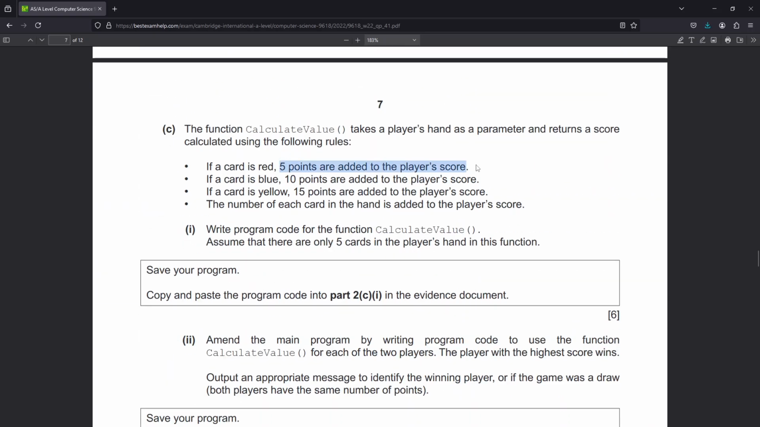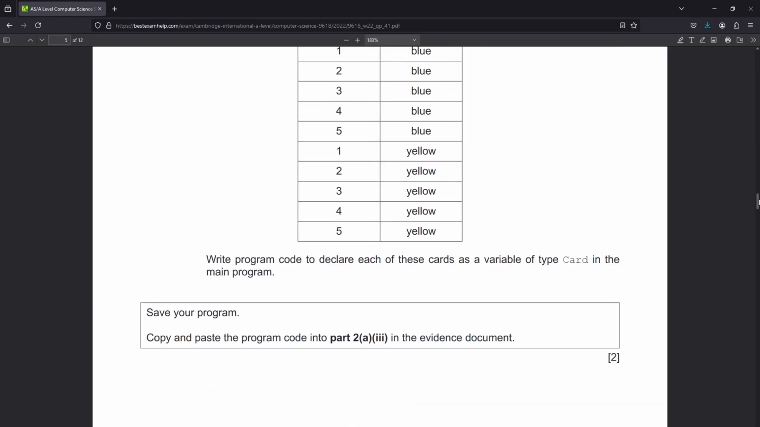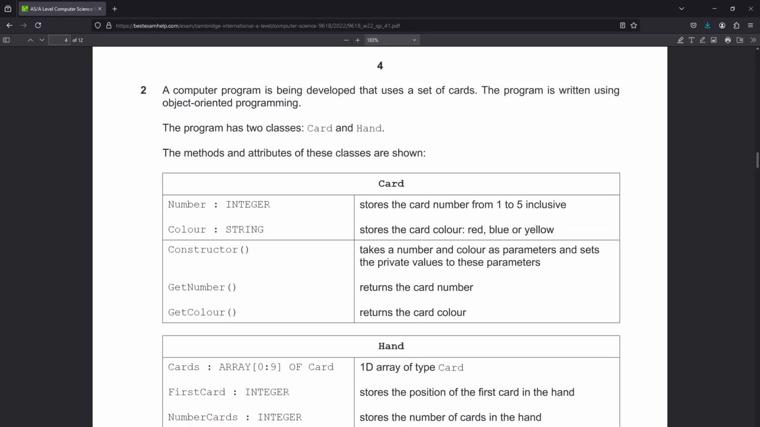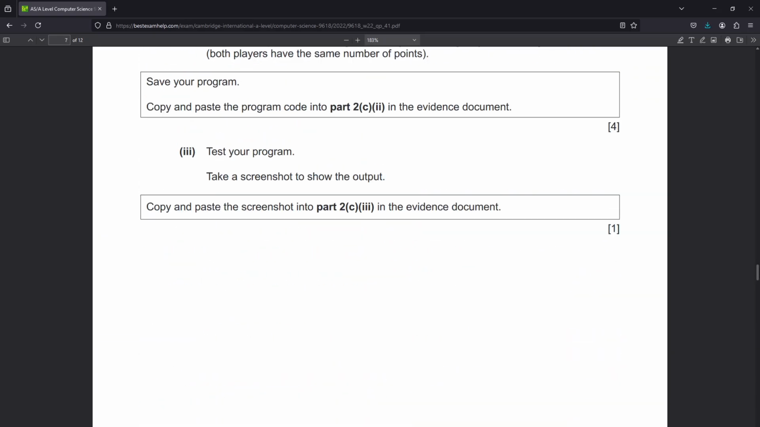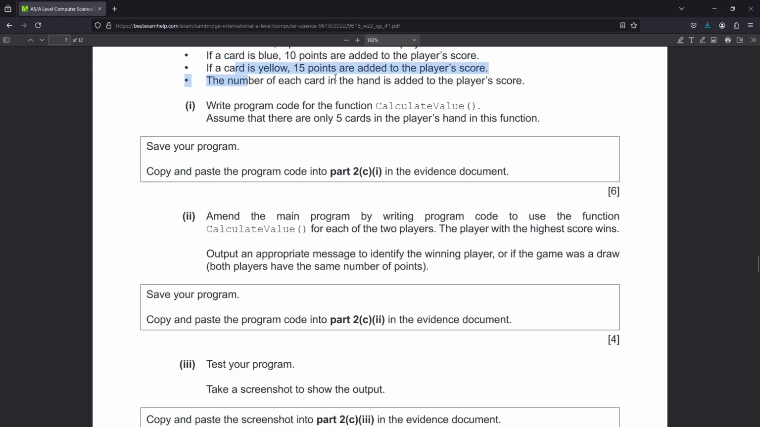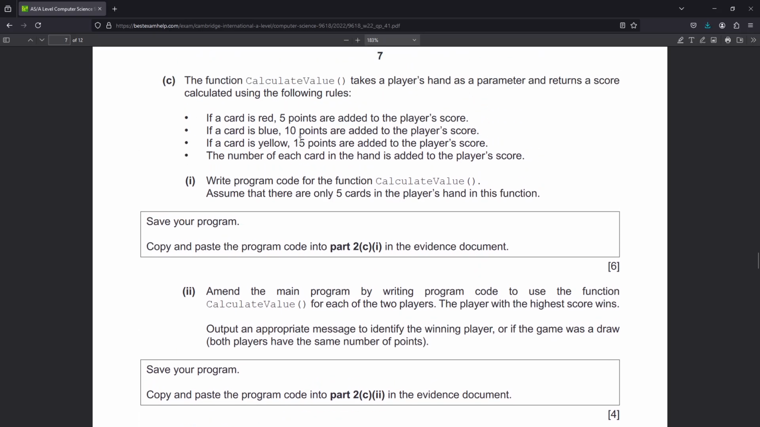If the card is red, it adds 5. If the card is blue, it adds 10. If the card is yellow, 15 points are added to the player's score. This is the card number, obviously. And the number of each card in the hand is added to the player's score.